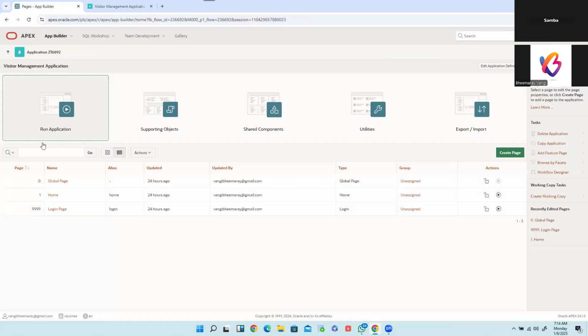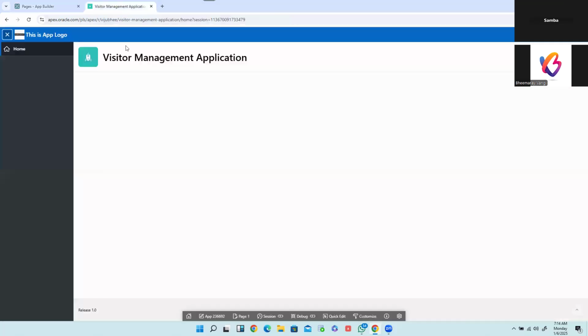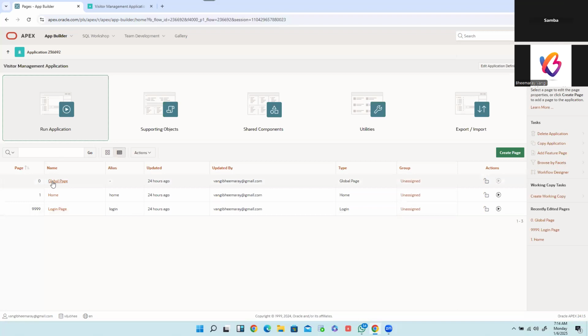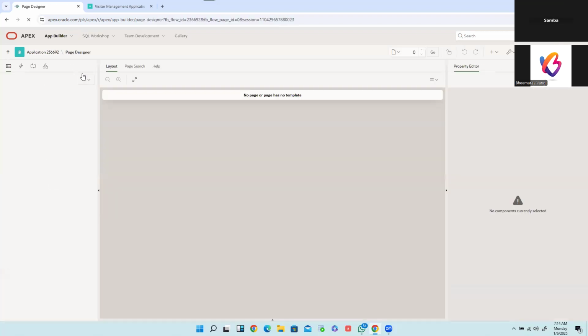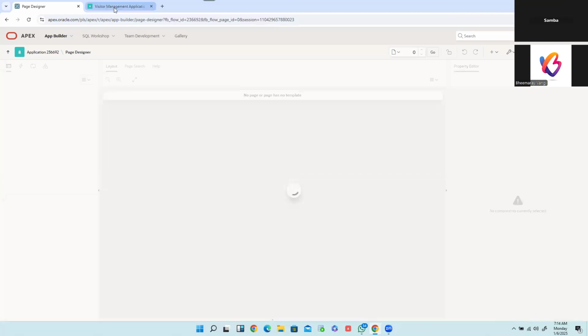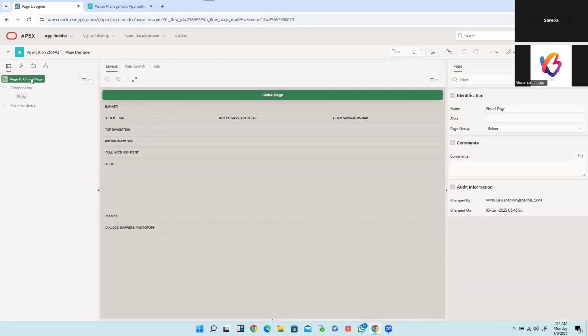Okay, so in this application we have only 3 pages, and in the home page we don't have anything. Then in the global page I will create some buttons and some components. Okay. So before that, I will give a quick explanation or introduction about this page.